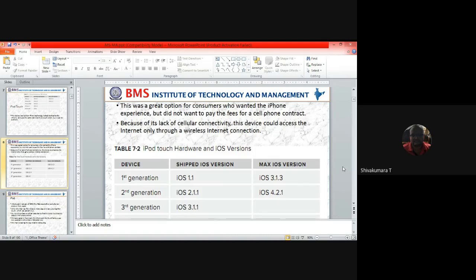Just as the laptop does not have a calling facility, in the same way, iPod also does not have a calling facility. Except for the calling facility, you can access the internet. So, iPod Touch hardware and iOS versions available as of now: device first generation to third generation.